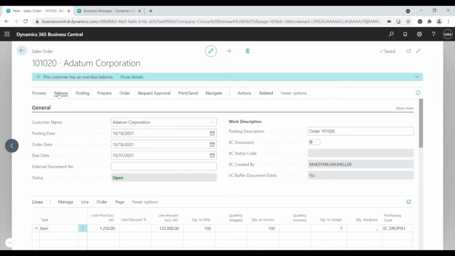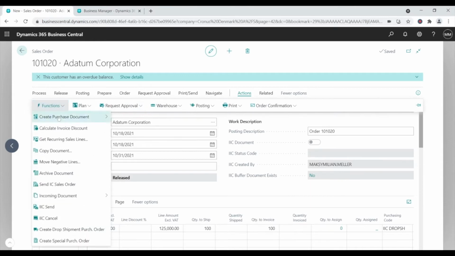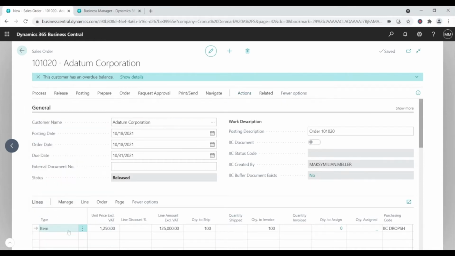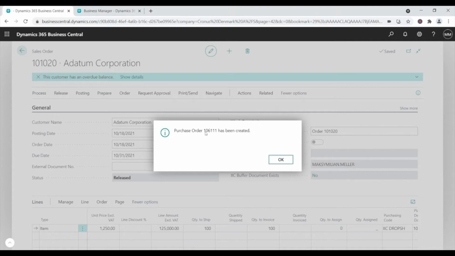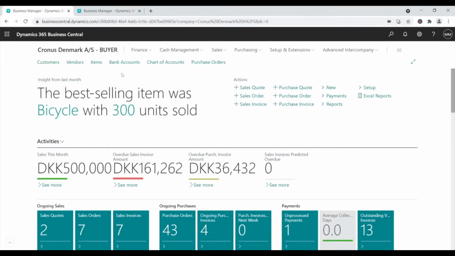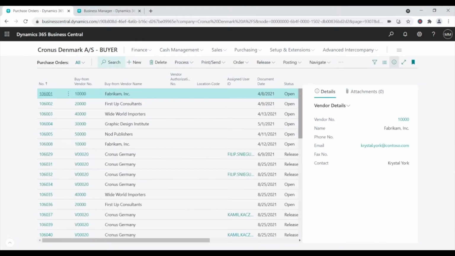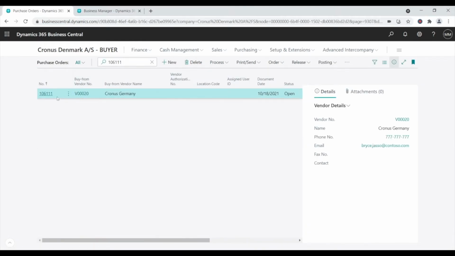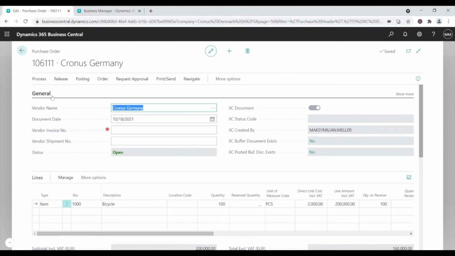Then I can release that document, and there is a new action in the functions, create drop shipment purchase order, which will create the connected drop shipment document. I will remember that order number and close the sales order so as not to have too many windows. So I navigate to the purchase orders and find this one here. Okay. So actually here we are going through the standard basic intercompany process. Only the last part will be a bit different.